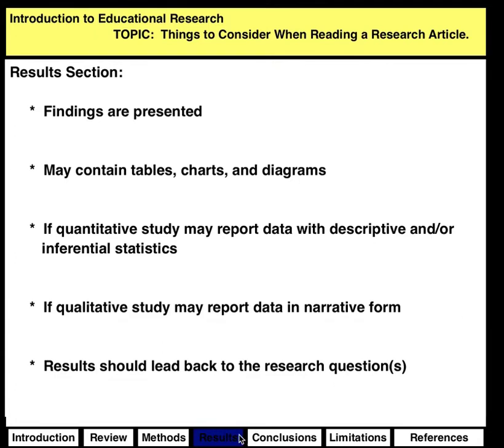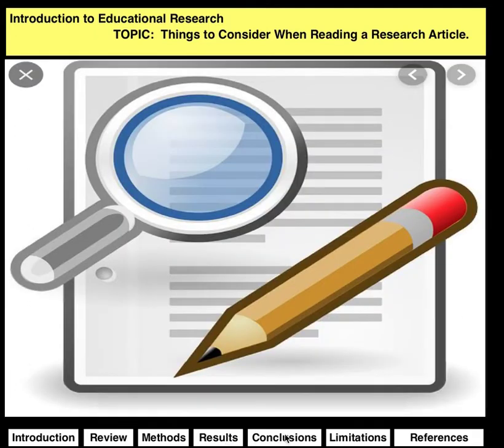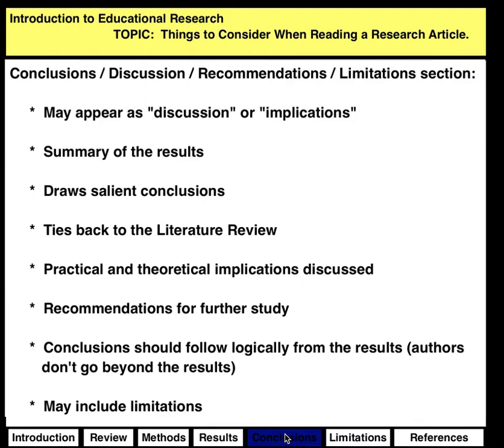Good. Speaking of conclusions, we'll go to the conclusion section of a research article, which may be called conclusions, it may be called discussion, may be called recommendations, sometimes limitations, although usually limitations would be included within conclusions or discussions. So in this section, no matter what it's called, there's a summary of the results. Some conclusions are drawn based on the data, and the conclusion would go back to the literature review. In other words, it would all be a cohesive piece.